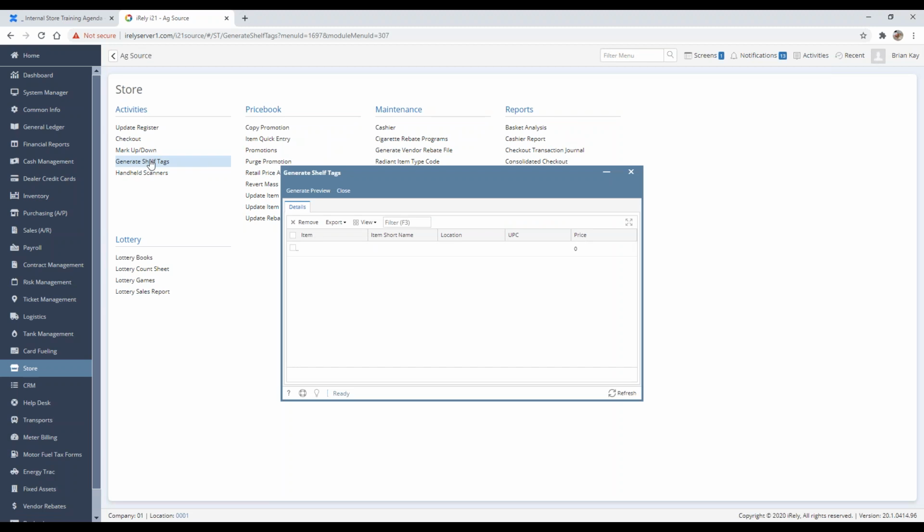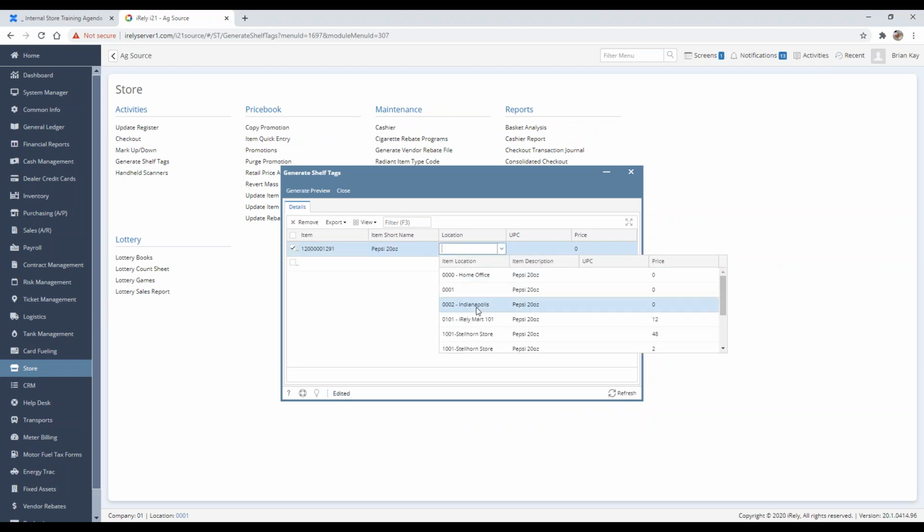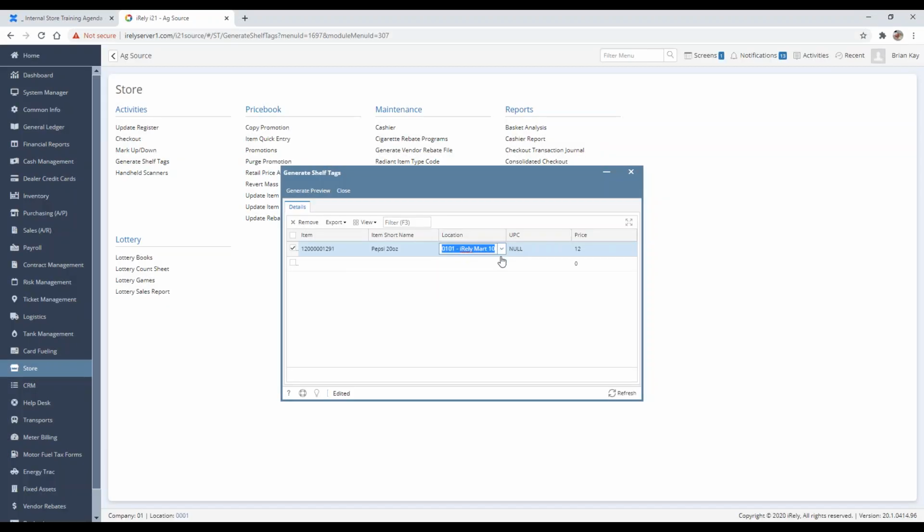Right. Okay. The last piece I'm going to cover here is generate shelf tags, and Nelson's got some tweaks on this as well, but I'm going to show the base concept. So basically, shelf tags can be used for printing off labels. And I think they need to pick a location here too. Pick the right location.